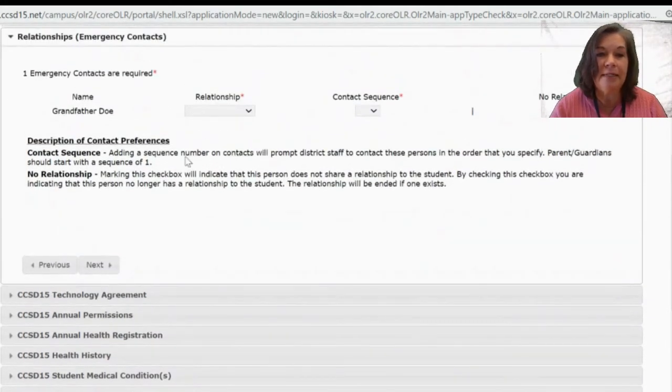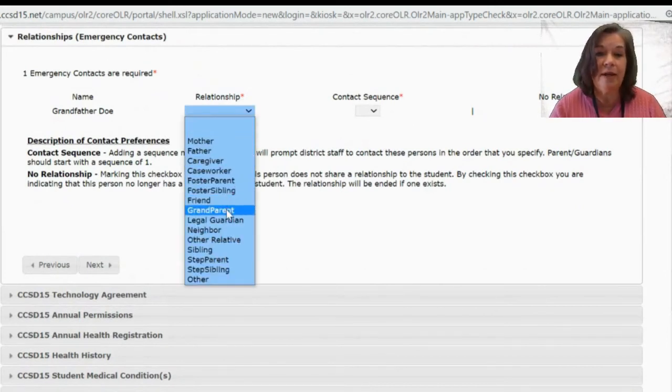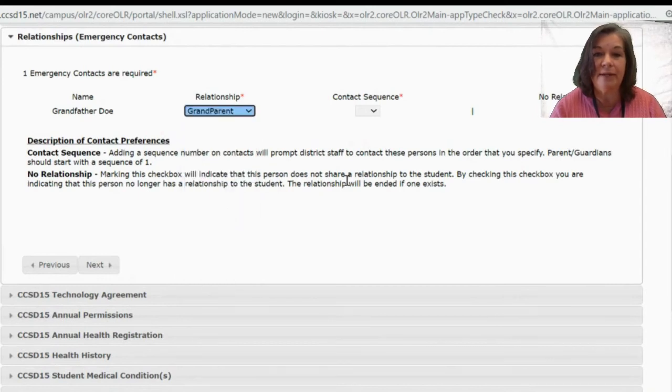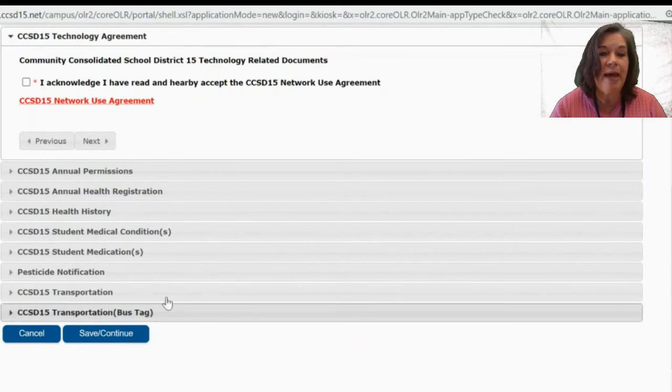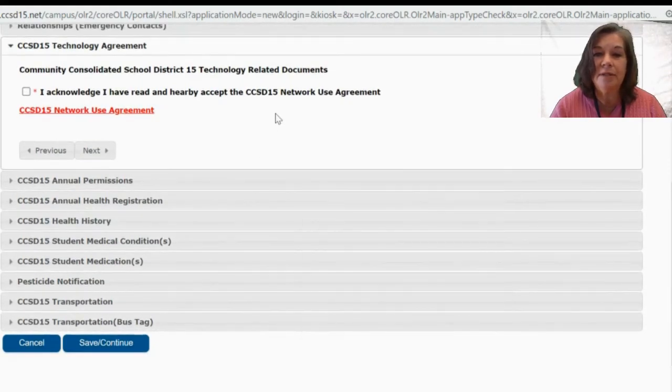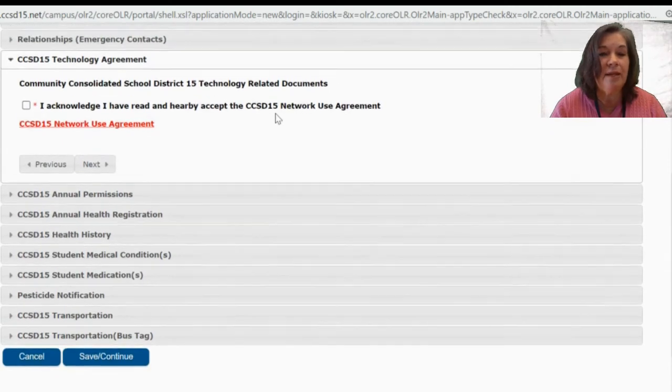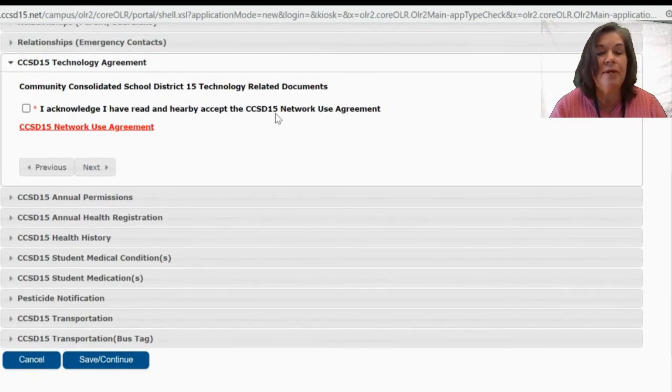The next box you're going to fill out is for your other emergency contacts. So in this case, we put grandfather in here. We're going to say this is a grandparent, and he is going to be contact number 3. These next several boxes need to be filled out to provide information on agreements for different areas within District 15.